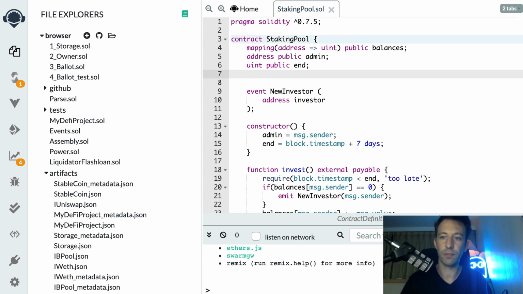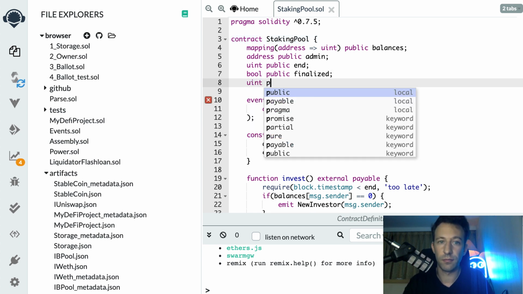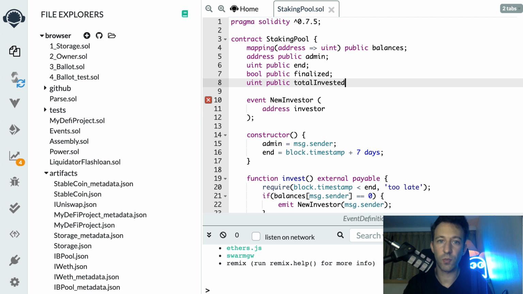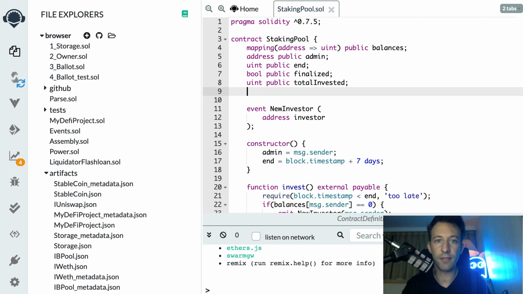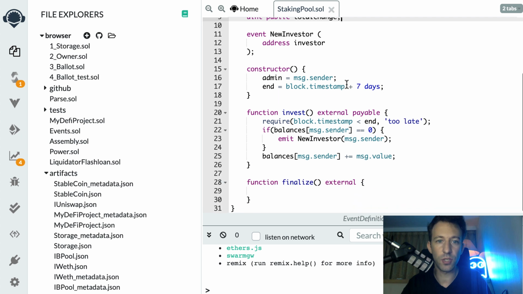And we need to define a couple of variables. So first, we need to define a Boolean variable that tells us if the contract was finalized or not. So basically, after we call this function one time, then it will be considered as finalized. Then a variable to tell us what's the total invested at the end of the investment period. Then what is the total change that we need to distribute.